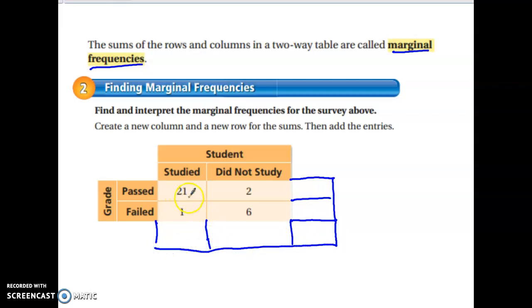If you add 21 and 1, you're going to get 22. 6 and 2 is going to be 8. 6 and 1 here is going to be 7. 21 and 2 here is going to be 23. And then you can check by adding across. So 22 and 8 is 30, and 23 and 7 is also 30. That's a good way for you to check to see that your sums are correct.